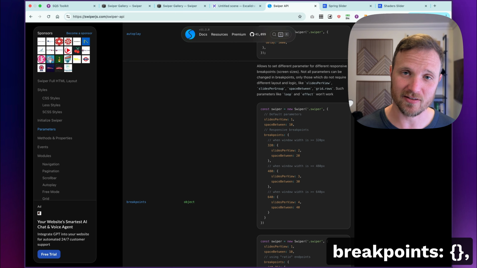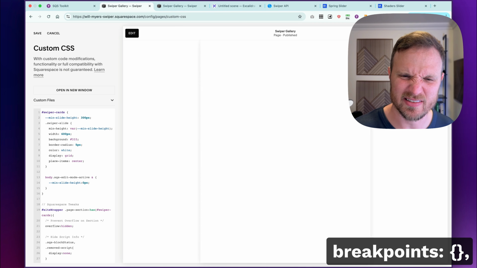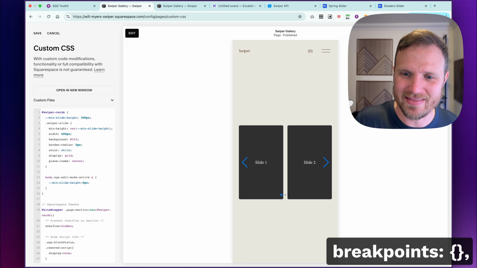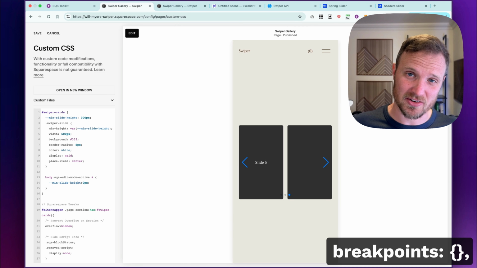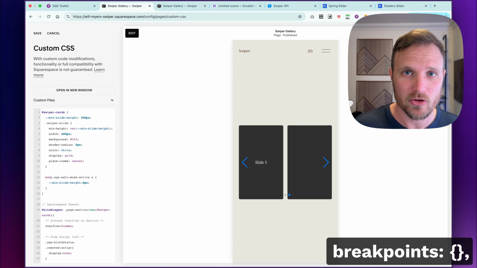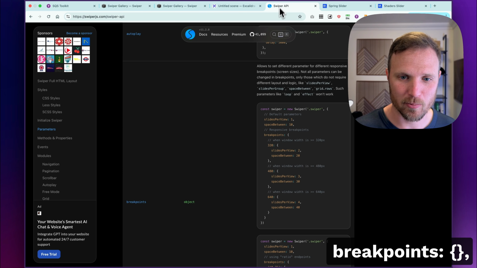Another more complex one, but very important one, is breakpoints. So we can adjust the slides per view and the slides per group at different breakpoints, because this will look very bad on mobile. It's still going to force those 2 slides, and this might not look very good. Also, we might want 5 slides on desktop and only 1 on mobile. So how do we do that? We can do that with our breakpoints.